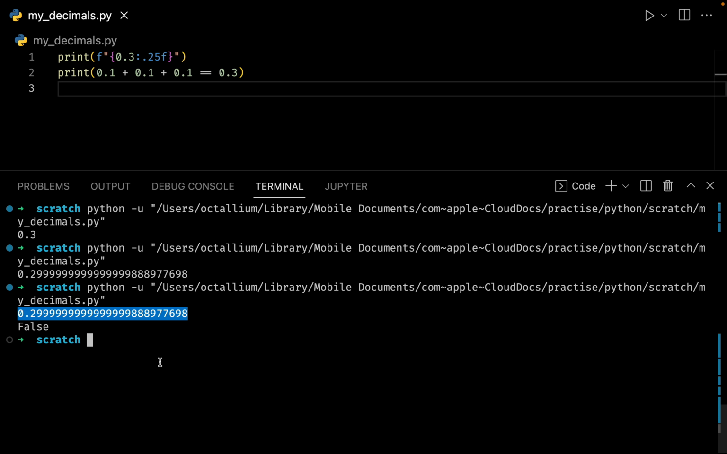So now how do we address these issues? Suppose you want a calculation which demands very high precision, then what do you do about it? The answer is by using decimals.